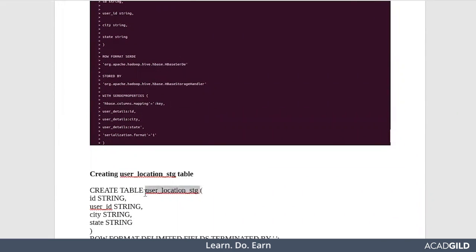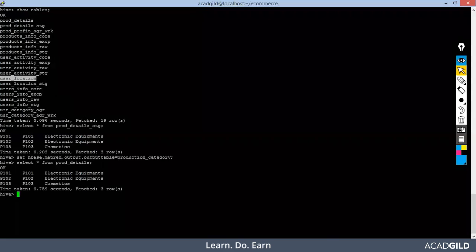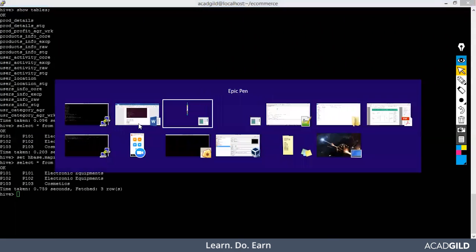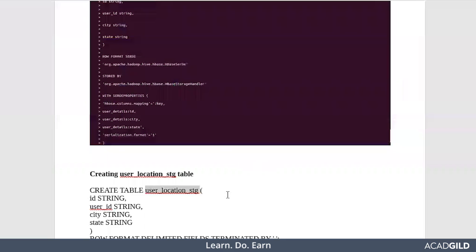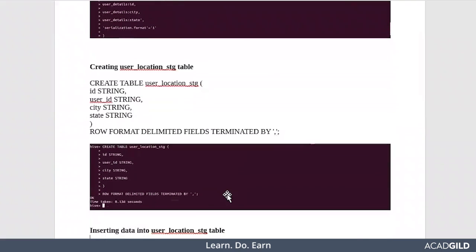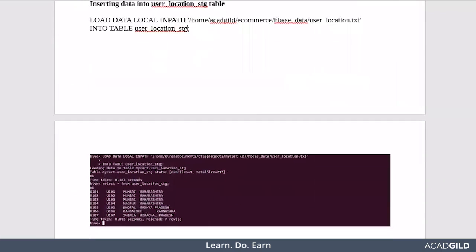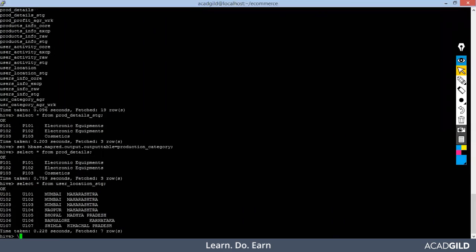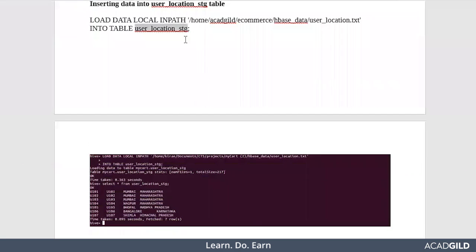Okay, so I have already the user location stage is there. Now in user location stage, we will load the data. You see, we are loading the data. The data name is user underscore location.txt. Let's see how the data looks like. So this is the data that is there in our user location stage.